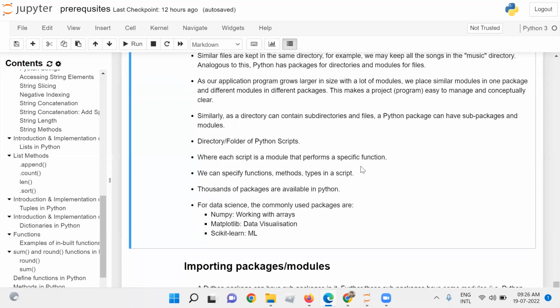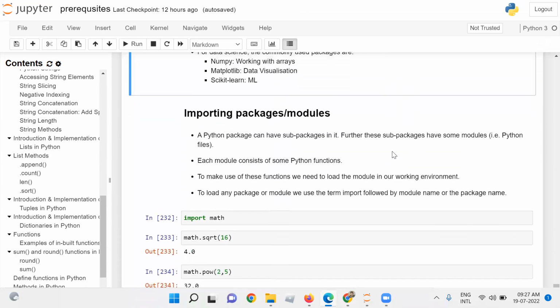Thousands of packages are available in Python. For data science, the commonly used packages are NumPy for working with arrays, Matplotlib for data visualization, and scikit-learn for machine learning. Now, importing packages or modules.